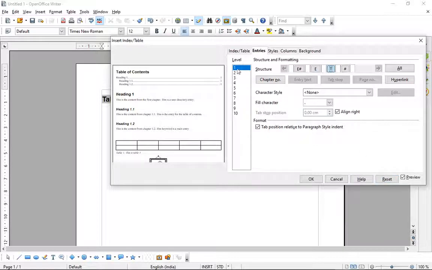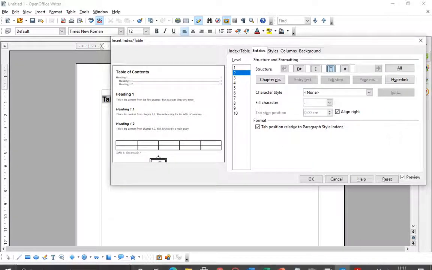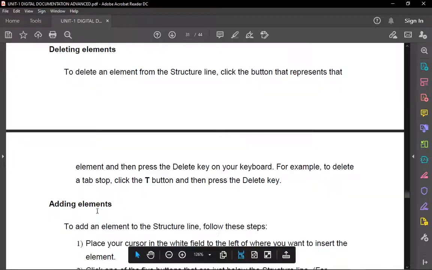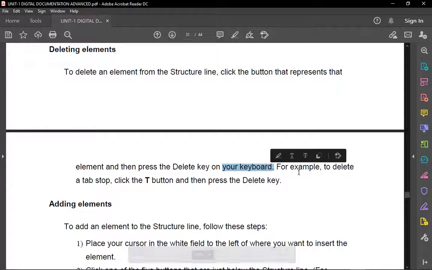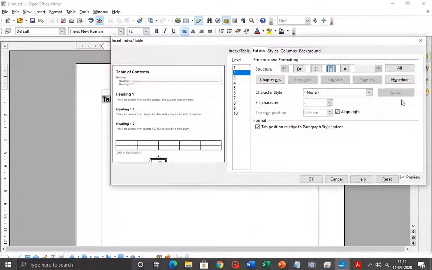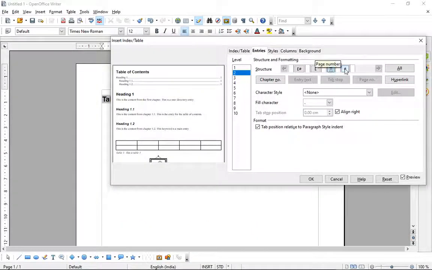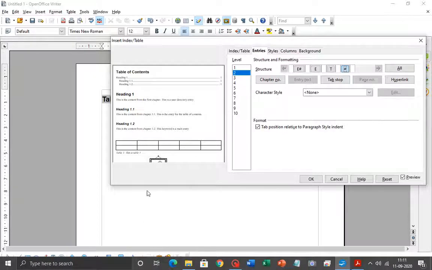So if you have selected the T, and you want to remove that T button, then they said to press the delete key on your keyboard. For example, to delete a tab stop, click the T button and then press the delete key. I just want to delete the page number, so I delete it. That button is removed from the structure line. Okay, I selected it and pressed the delete button.